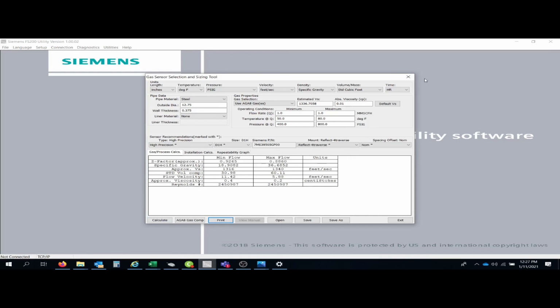So that's a bit of an in-depth look at the gas sensor sizing tool in the FS200 Utility. As you can see, the tool is very versatile to give you information about your application and to also show you what different selections will do in terms of the configuration of your flow meter. It'll tell you the recommendations, it'll tell you warnings in case you exceed a limit of operation of the flow meter, and allow you to ensure that your selections and your sizing of your flow sensors are optimal for your particular application.